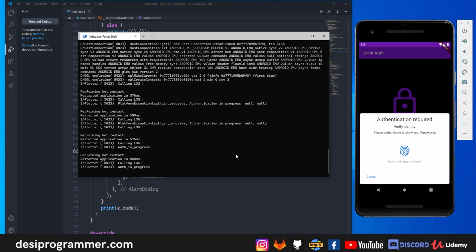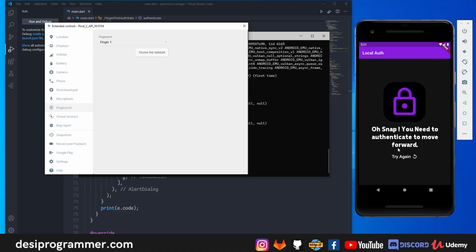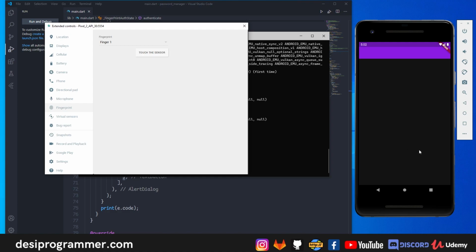And now that I have set up pin and fingerprint authentication, as you can see, if I just use this to touch the sensor, I have to click on try again. And now if I touch the sensor, I will be authenticated. And now this is the screen where I'm going to give the user an option to put data, and that's how we move.